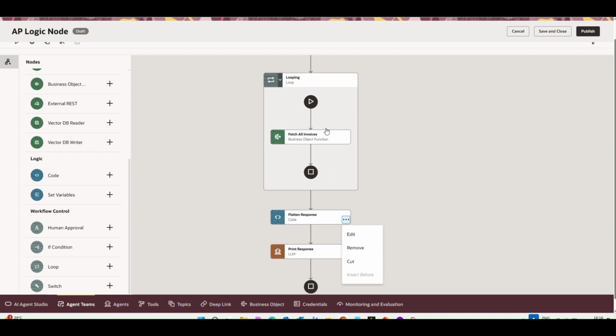Now what we are doing next: we will get all the data, but we will get data in multiple parts, because we have different offsets for which we are running this loop. There will be multiple offsets, so there will be multiple arrays of data which we will get. Now we have to combine all that data. Again, for that we have to use a code node.